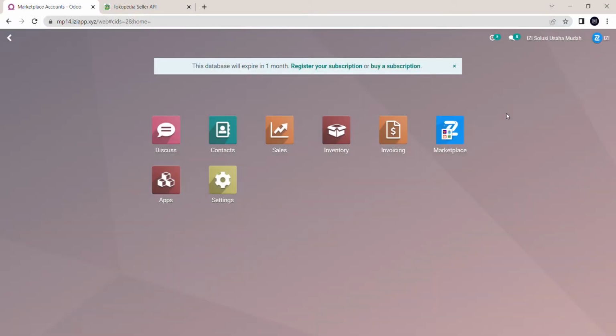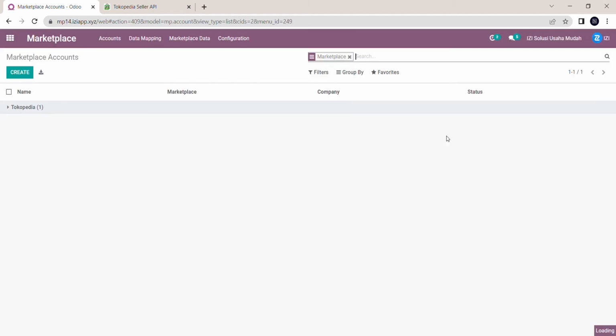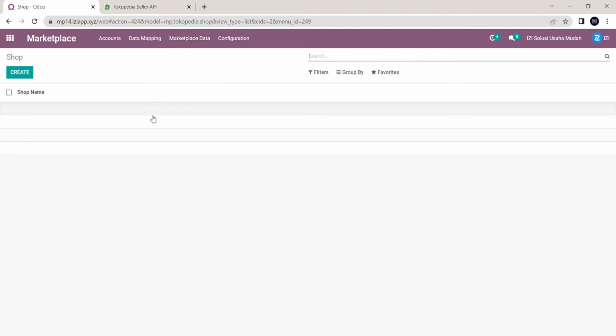Here we are in Odoo and we see a list of modules displayed here. We are explaining about the marketplace, so let's click on the marketplace module. We have already seen how to configure and authenticate a marketplace account in another video, so check that out if you haven't seen it. If you click on marketplace data, then shop under Tokopedia, you will see that it's empty.